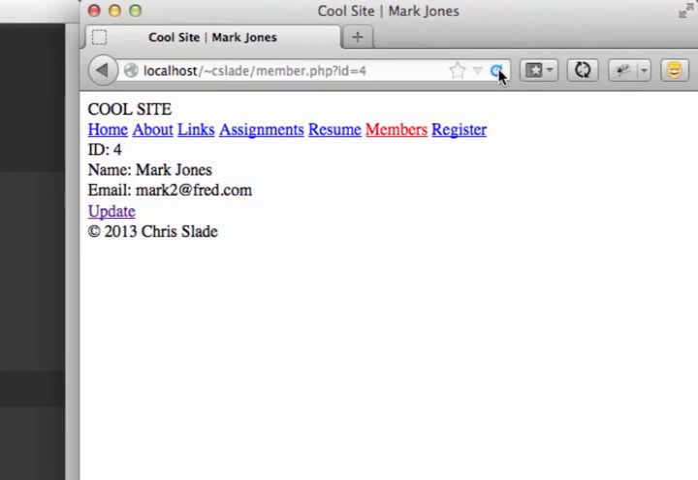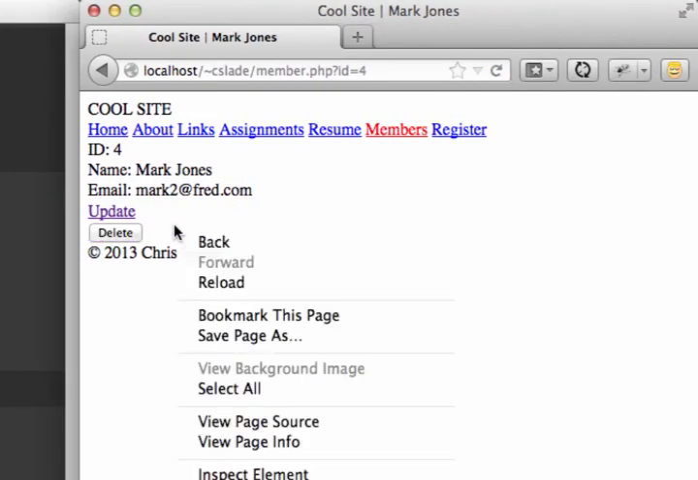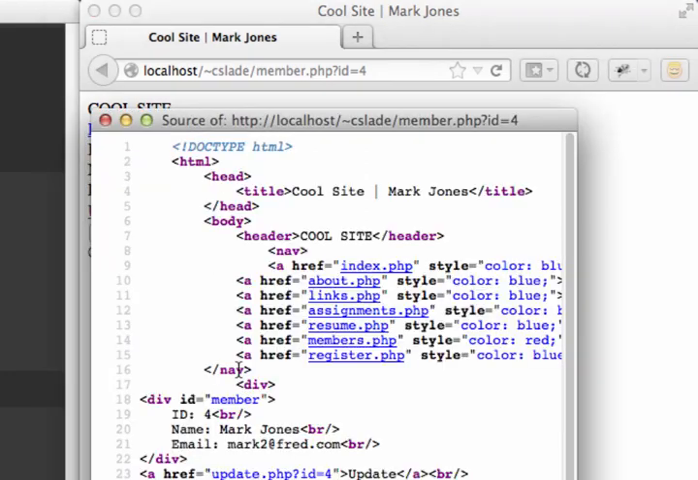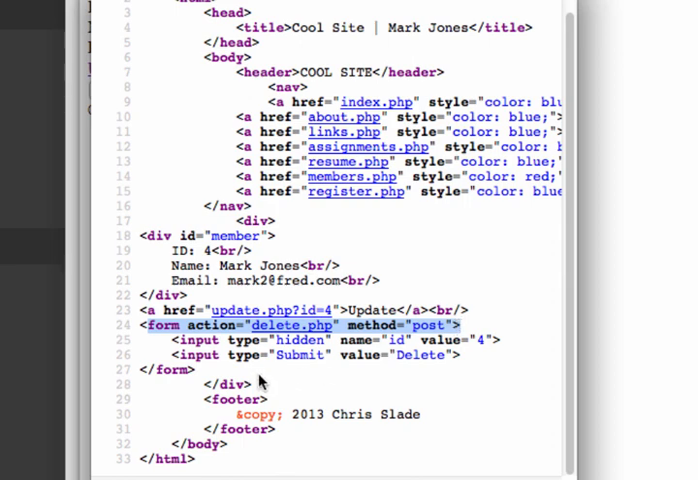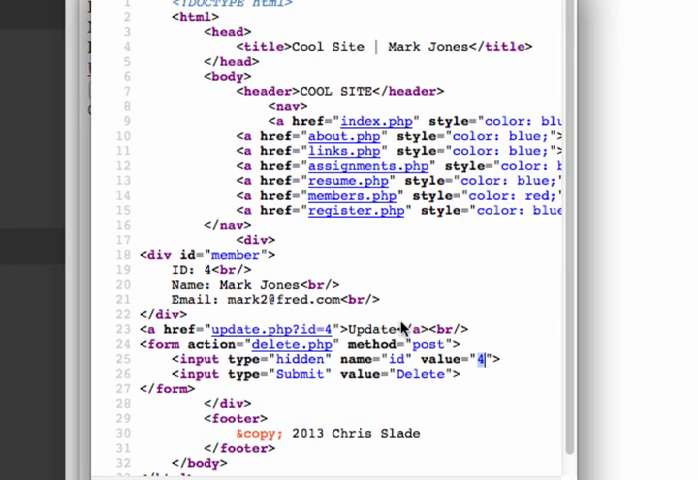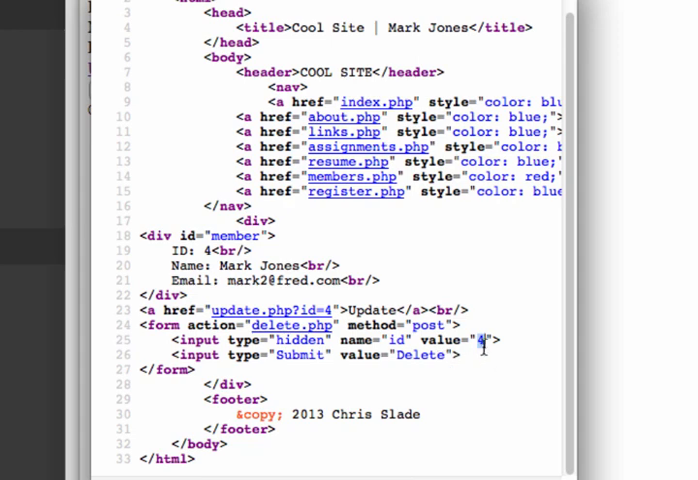So we'll refresh this page, and now we have a delete button. And when we view our page source down here, we can see that we have this delete form right here, and we have the hidden field with a value of 4. That's because we're viewing Mark, whose ID is 4. If we're viewing Fred, whose ID is 1, then there would be a 1 in there too. So just like we did up here, but now we're doing it with a hidden field.